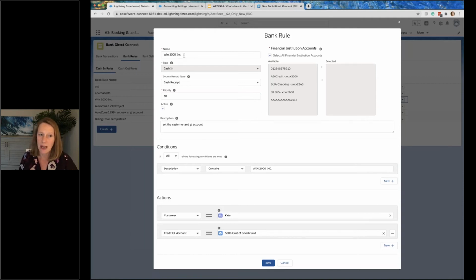In this particular case, I have a name for my bank rule, and that's what shows up on my screen. It can be a cash in bank rule or a cash out bank rule. And I can define whether I want it to result in a cash receipt or a journal entry. I can give it a priority, and that really is just an order in which those bank rules get executed. I'll show you that in a second. I can also decide, is this bank rule for all of my banking institutions or just a couple of them? And then here is where I set my conditions. In this case, they're looking for something that contains this text. They want to assign it to this customer and assign this GL account.